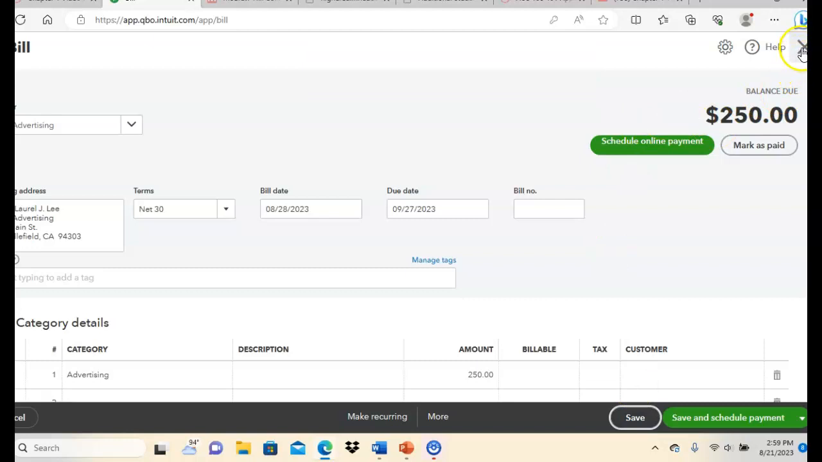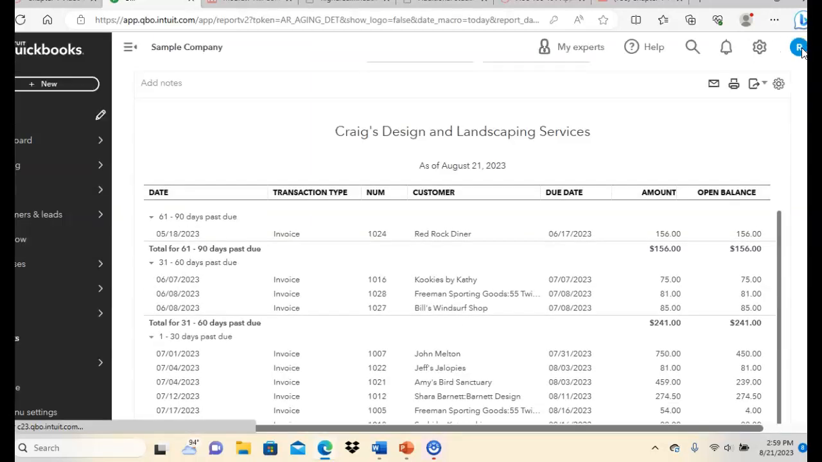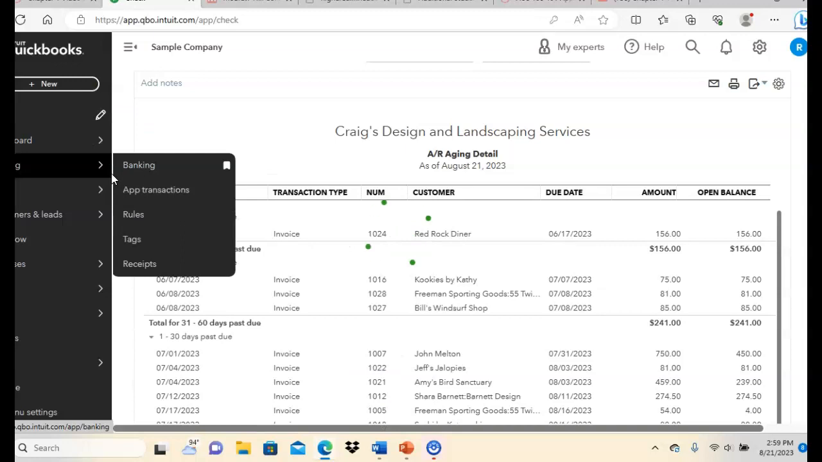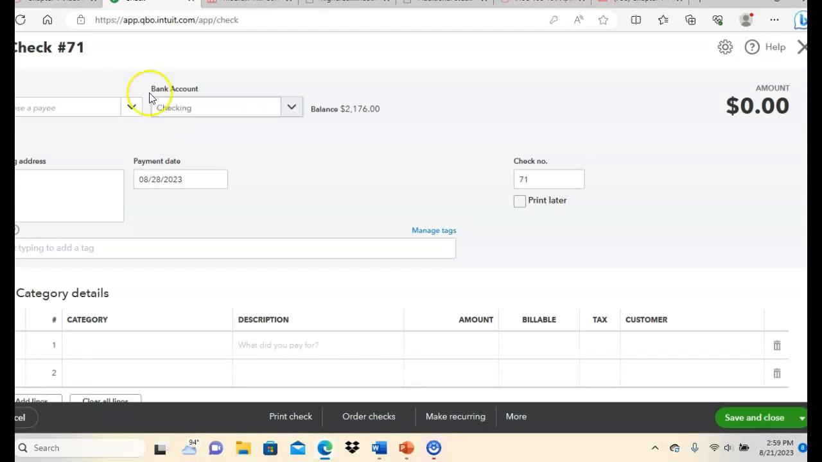Let's close out of the bill section. Next, it looks like we're going to write a check. We're now on page 43, and we're going to write a check. So once again, hit the plus new button, and under the vendor section, click where it says check. That'll come up. There we go.